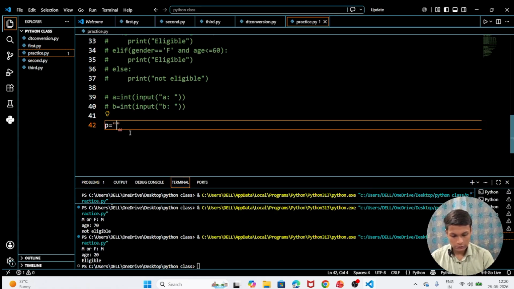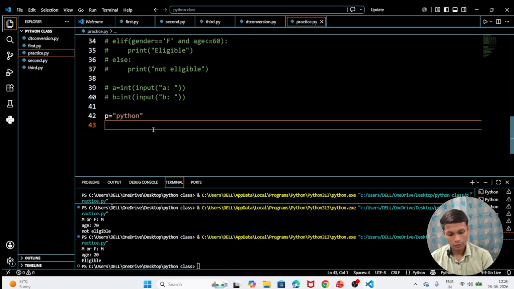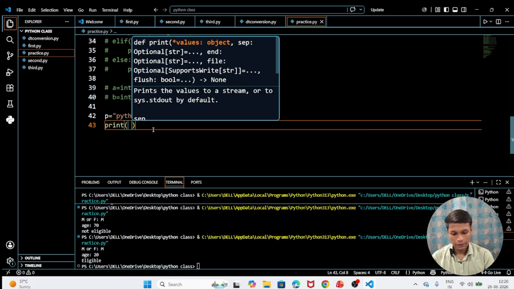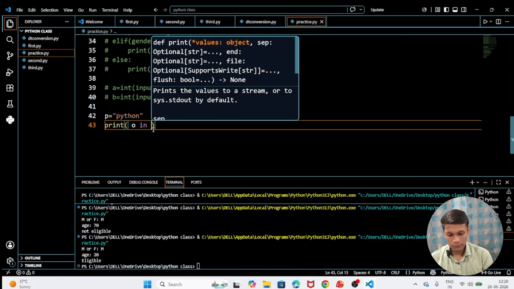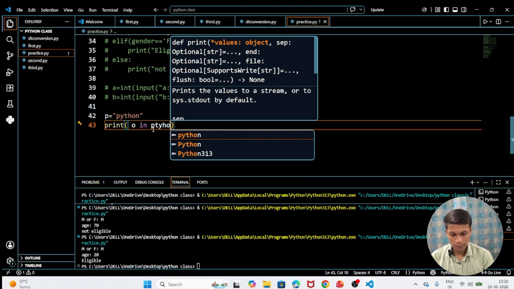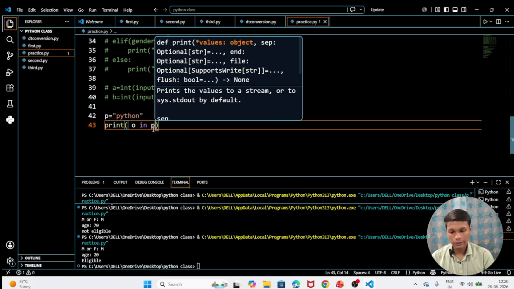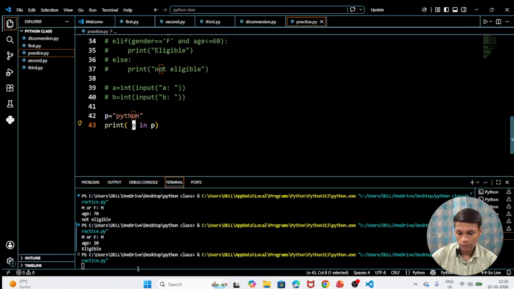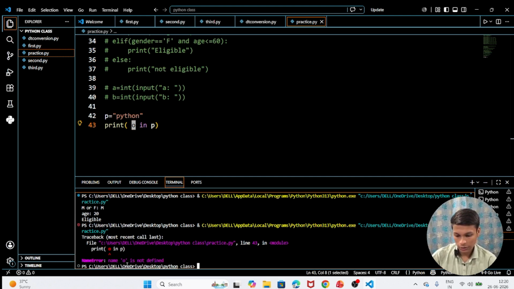P is equal to, let's take a string which is Python. Let's print that. O in P means, is O present in P or not. So the output is name error. Why? Because O is not defined here. That's why it gives you an error.